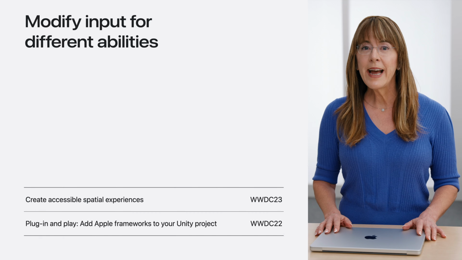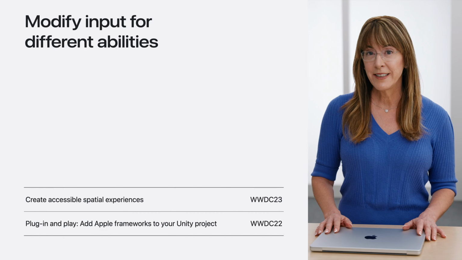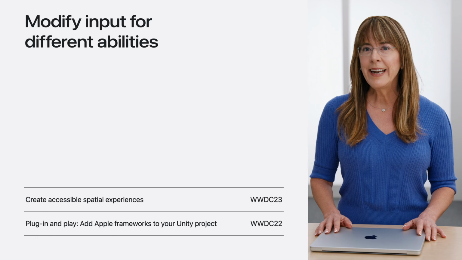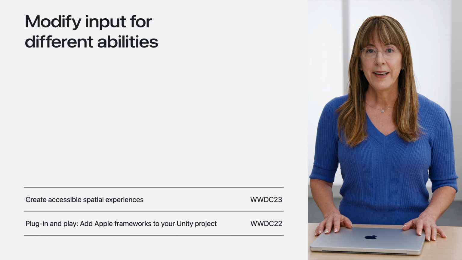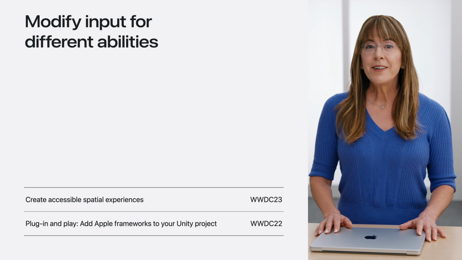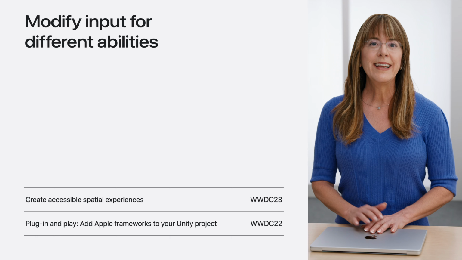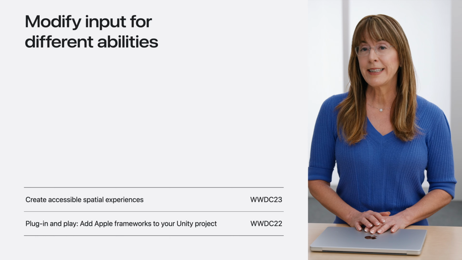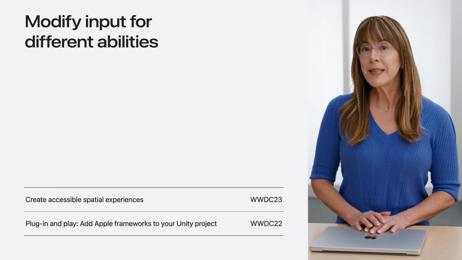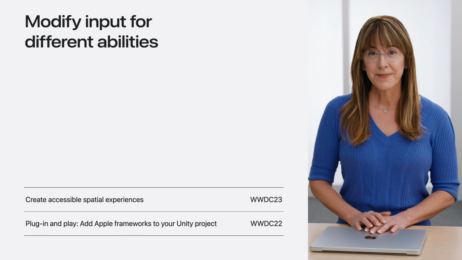Check out the video Create Accessible Spatial Experiences for more information on designing for different abilities. If you're a Unity developer, there's an Apple Accessibility plugin that can get you access to all of the accessibility features. Check out Plugin and Play for more details.